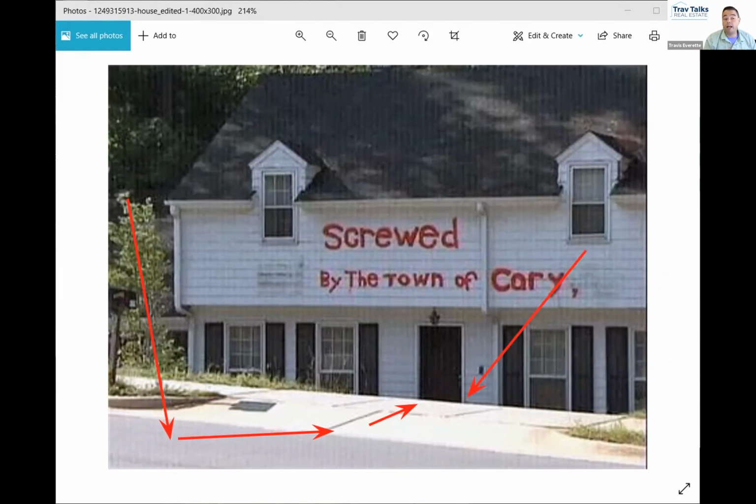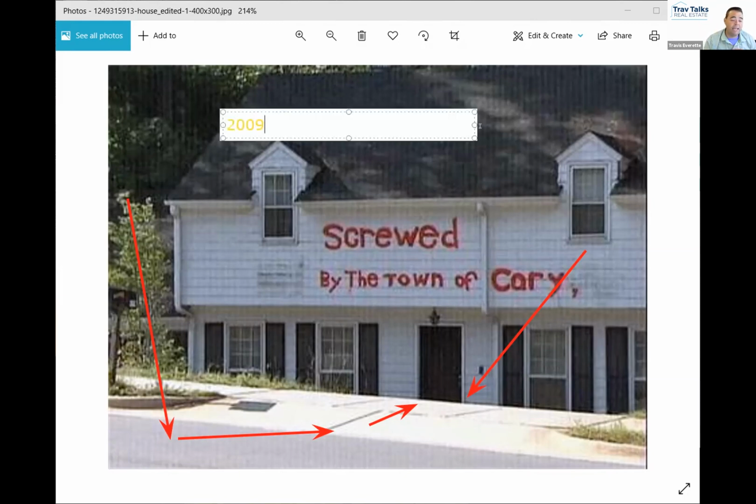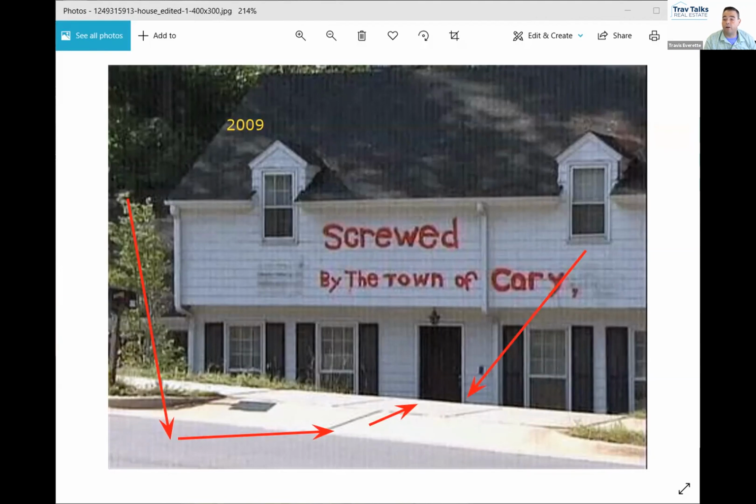Right. He was not arguing that they could not take the land. He was arguing that they didn't take enough of it, in other words, so they didn't have to pay him as much. They only took the front 20 feet, but what they really should have taken, because they made the property essentially useless, was the entire thing. And he was so frustrated with the process that he painted this on the front of his home. And that began a very long, ongoing fight between this gentleman and the town of Cary.